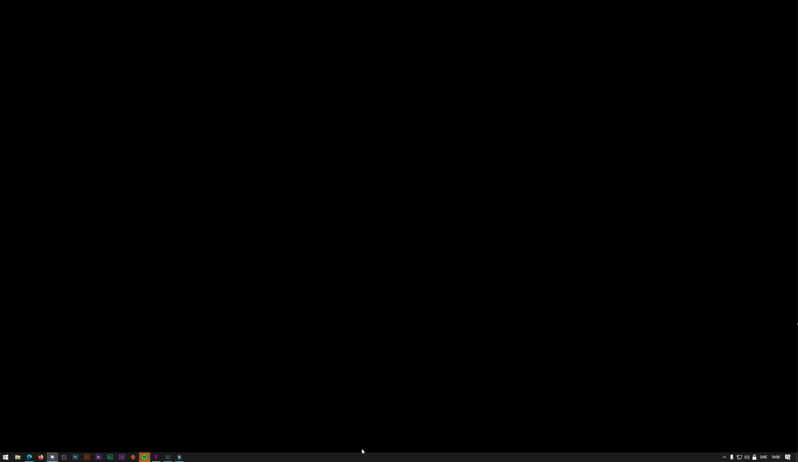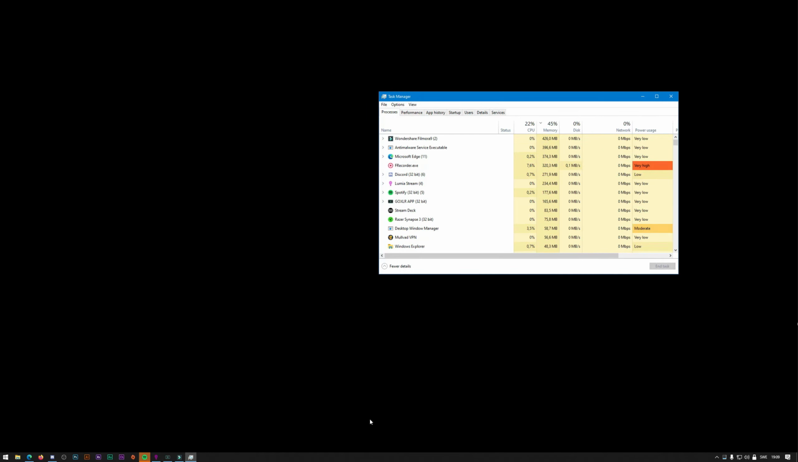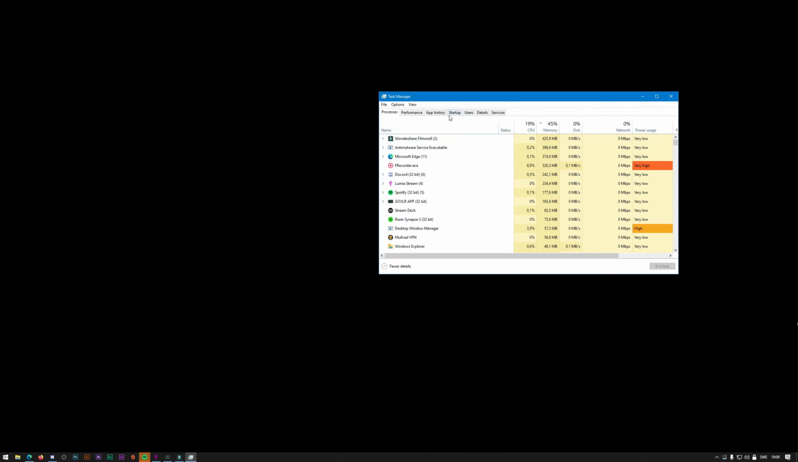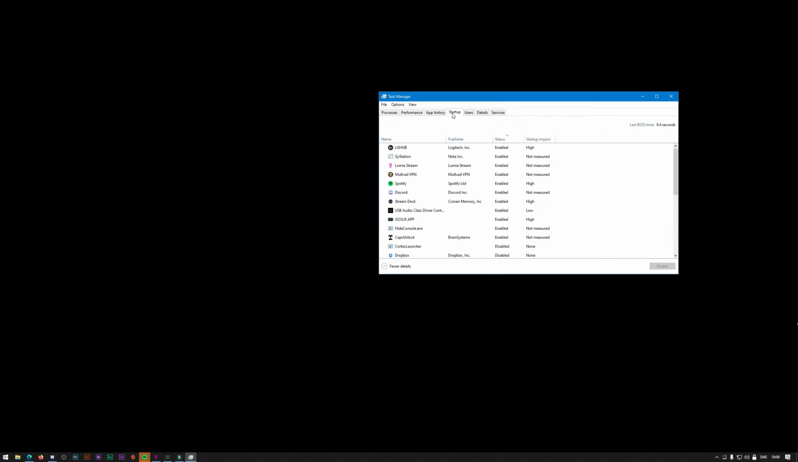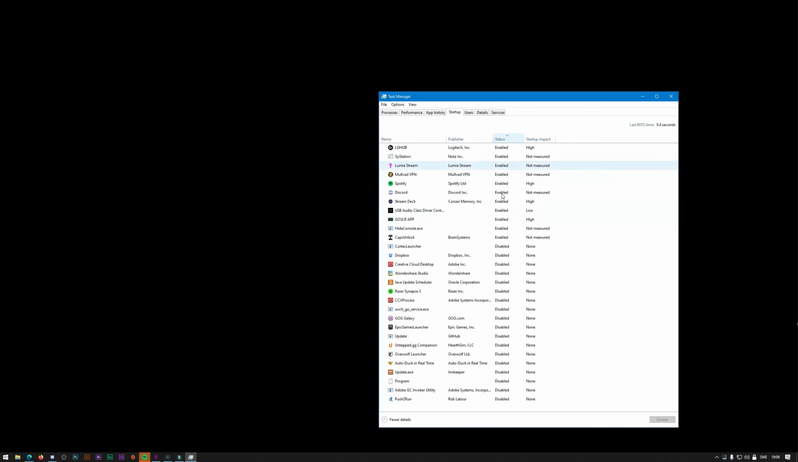Next step you want to do is open your task manager. You do so by right clicking the taskbar and open Task Manager. Go to the Startup tab. Click the status until you see all the enabled ones. You can drag this so you see more of them. So you want to look at the enabled ones and disable anyone that you don't really need.